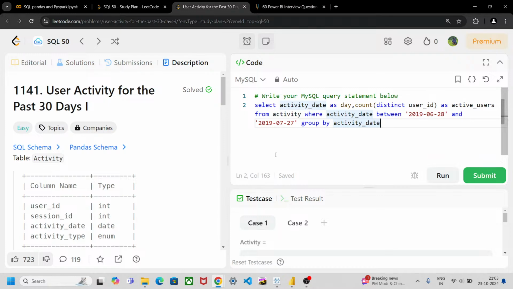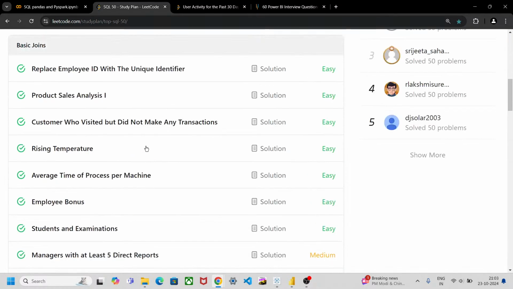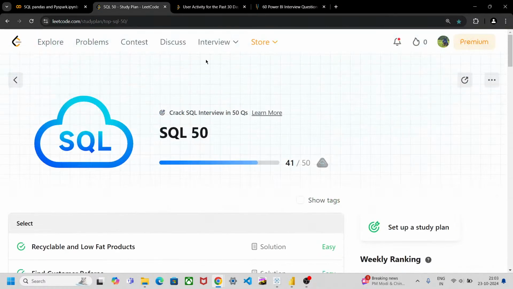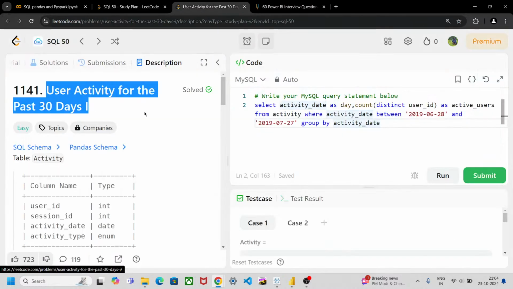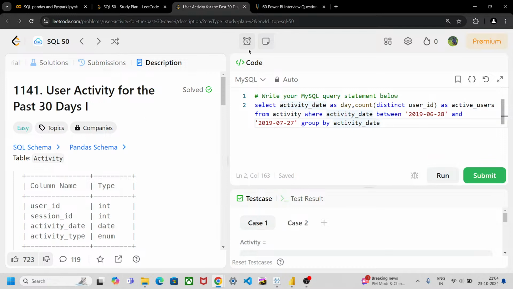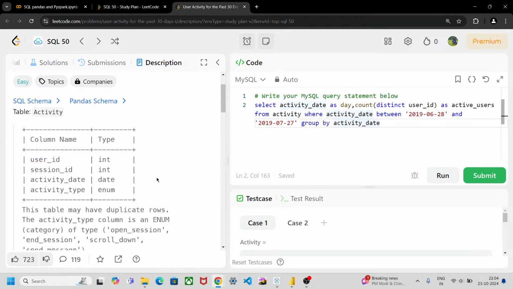For the people who are new, the idea is to solve the SQL 50 study plan both in SQL and in Pandas. So we are at this problem now, user activity for past 30 days. Let's begin without any further delay.